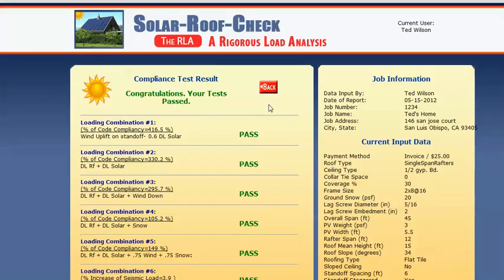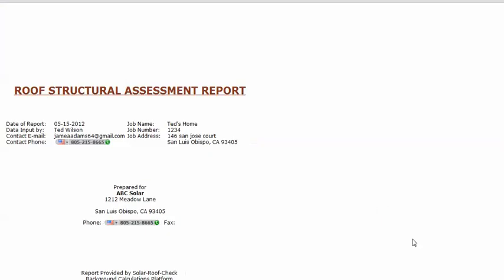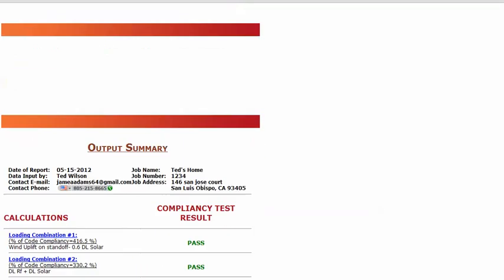And here's your results. As simple as that. That took about 3.5 minutes so far. Here you can see the results of all the load combinations. In this case, we've passed everything. We can view the assessment report, and of course you can download this and print it off for your files.